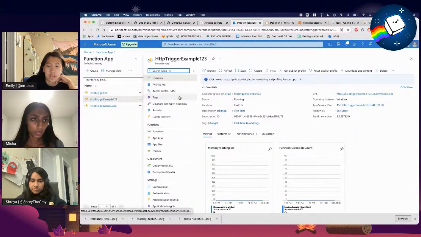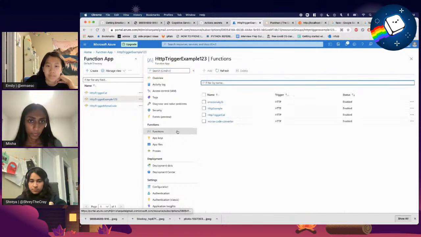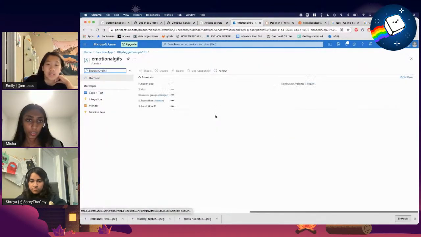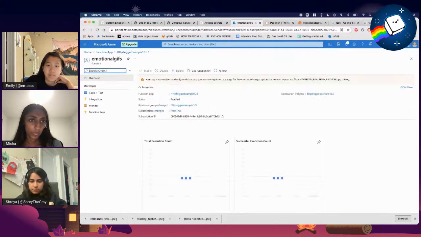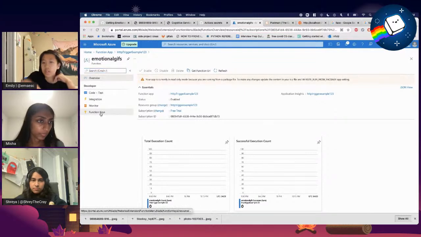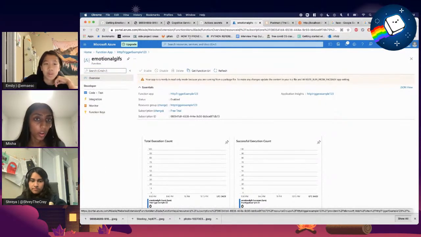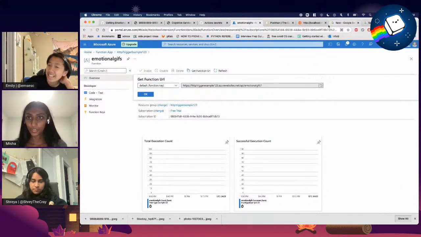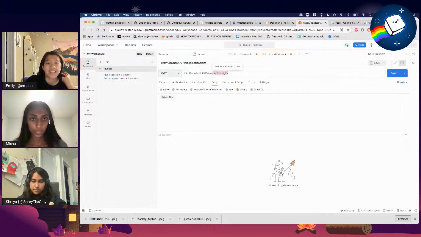I'm going to click on functions. There you go. And then you just click get function URL. Do you see right there? Okay, so this is a real URL now, so that works.